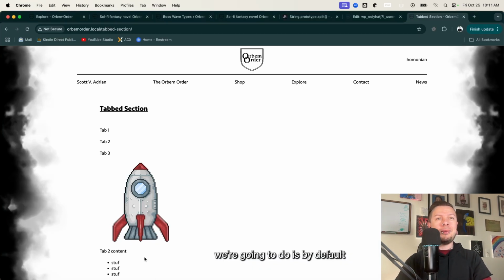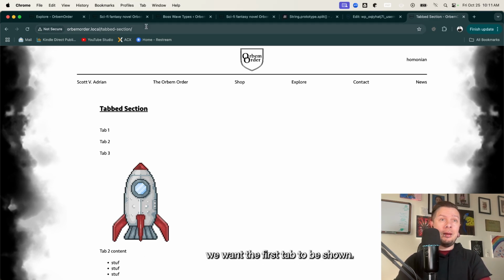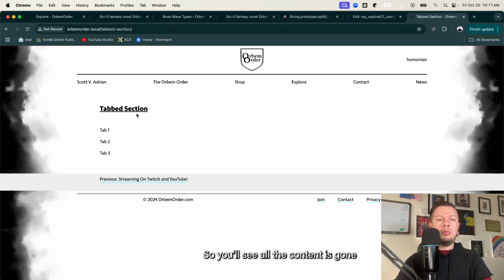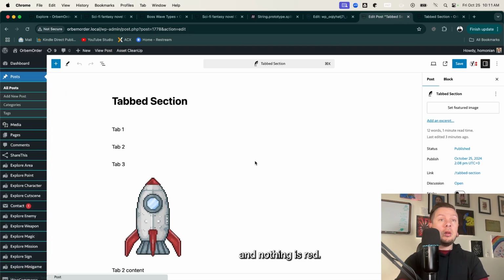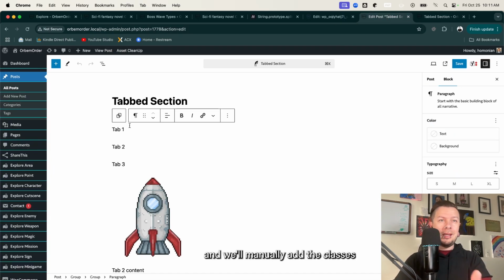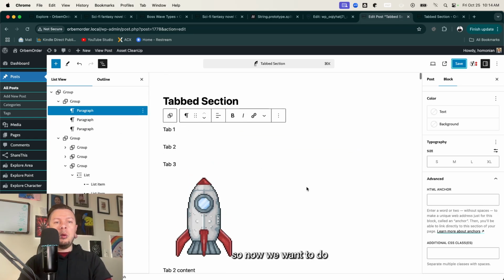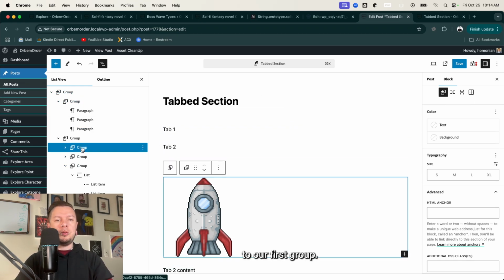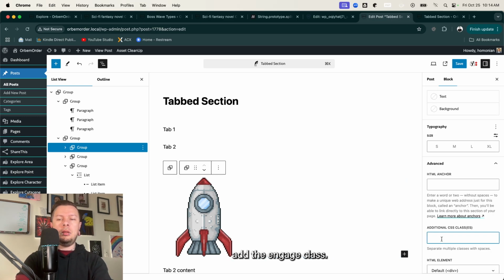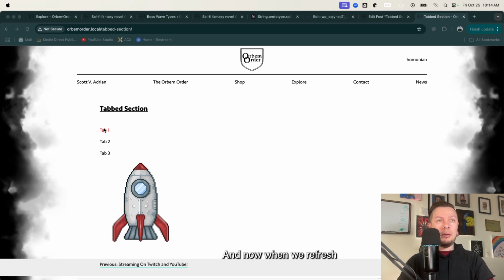And then what we're going to do is, by default, we want the first tab to be shown. So you'll see all the content's gone and nothing is red. So we'll go into here and we'll manually add the classes that we will be using JavaScript to add later on. So now what we want to do is make the first tab default to on. So we're going to add our engage class to the first tab, with just a paragraph block. And then we're going to go to our first group, and we're going to also add the engage class. Okay. And now when we refresh, the tab is red and the first content is showing.